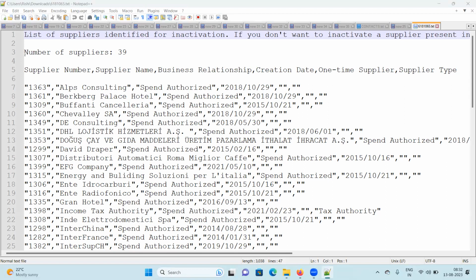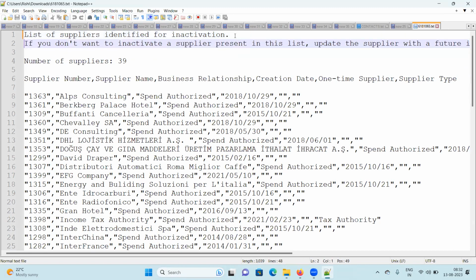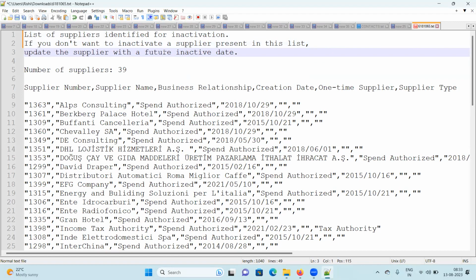Now if you come down, it shows the total number of suppliers and the list of suppliers identified for inactivation. If you don't want to inactivate a supplier, just read this list and update the supplier profile with a future inactive date, so that when you run this program again, it won't deactivate suppliers with a future inactive date. Okay, so total 39 are there.